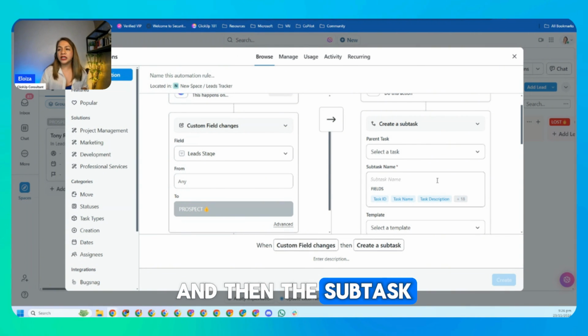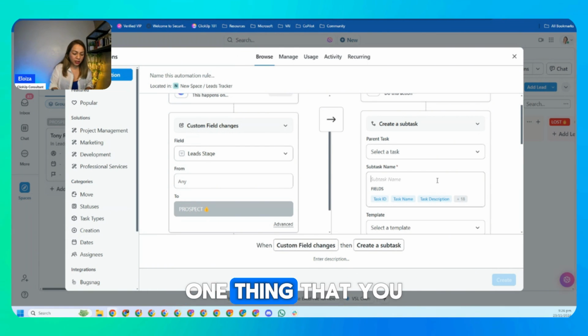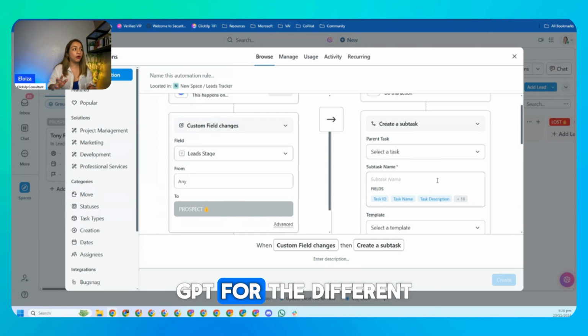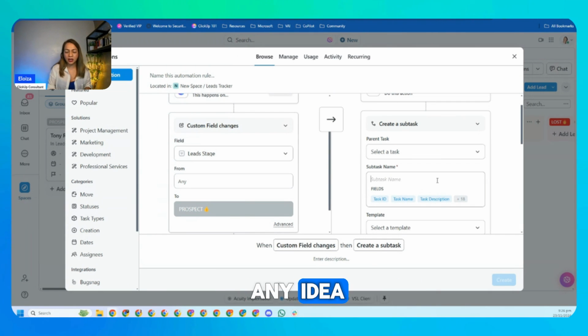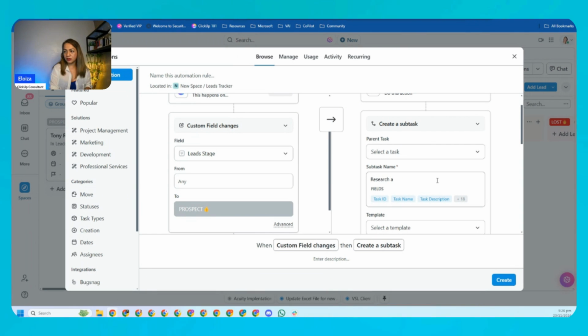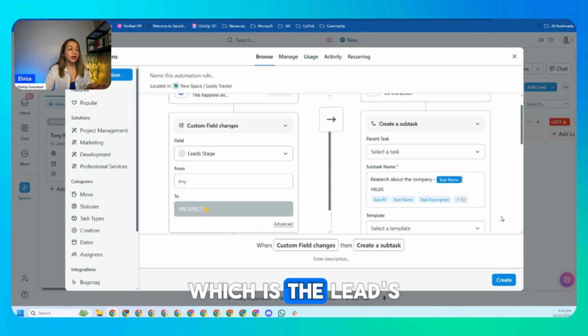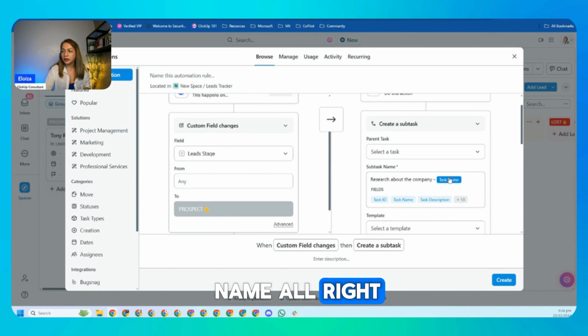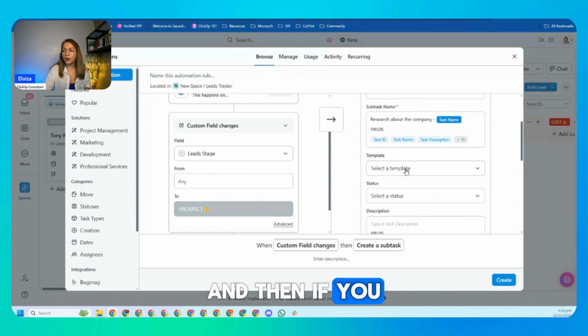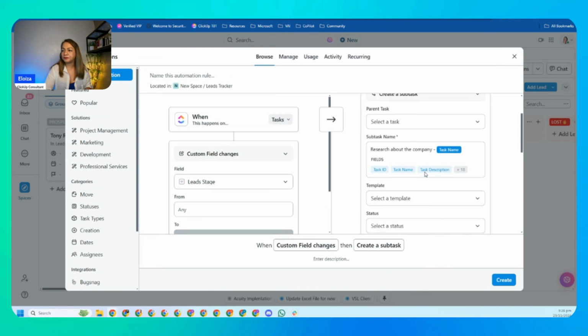Okay, and then the subtask would be, what are the steps that you need to do whenever a new lead comes in? If you don't have any idea, you can ask ChatGPT for the different steps. But one thing would be to research about the company. All right, and my best practice is I always include the task name, which is the lead's name. If you want to add a template, you have to create the template first before you can select it here. We don't need a template here, so that's okay.